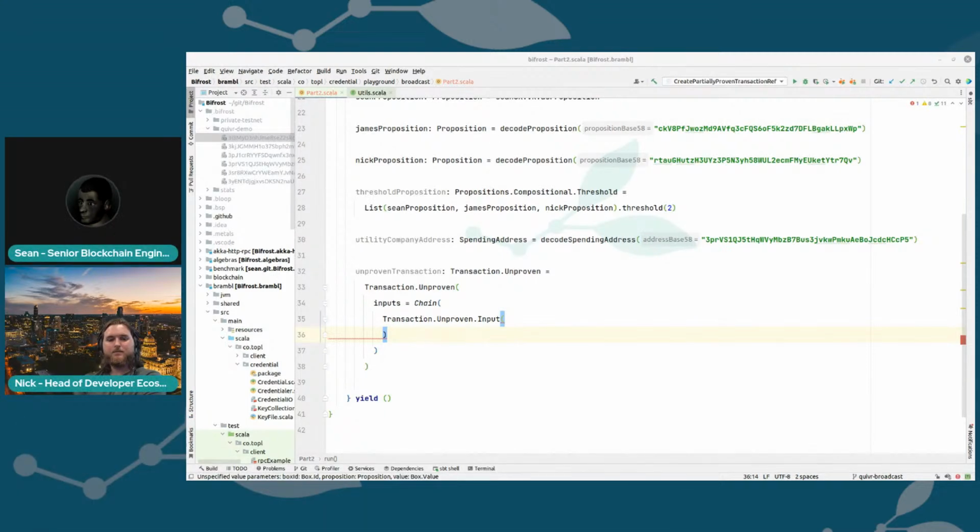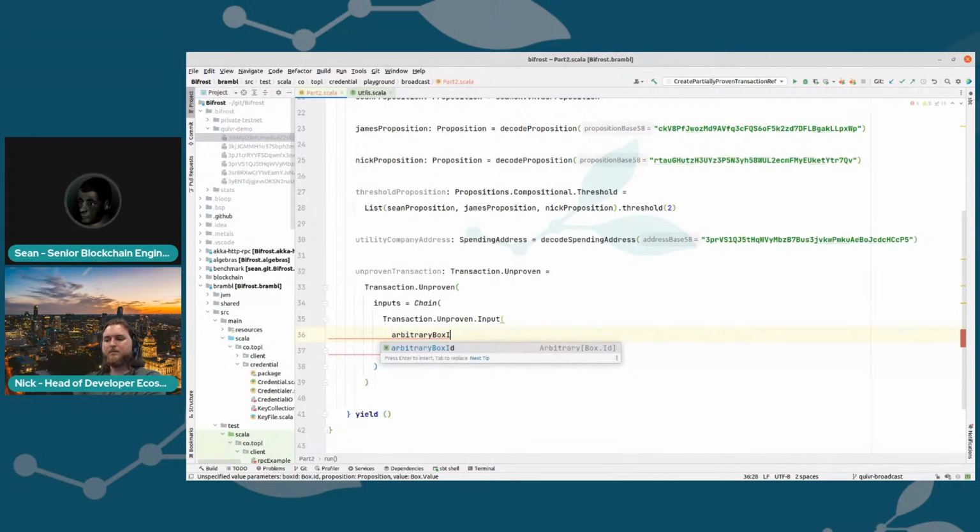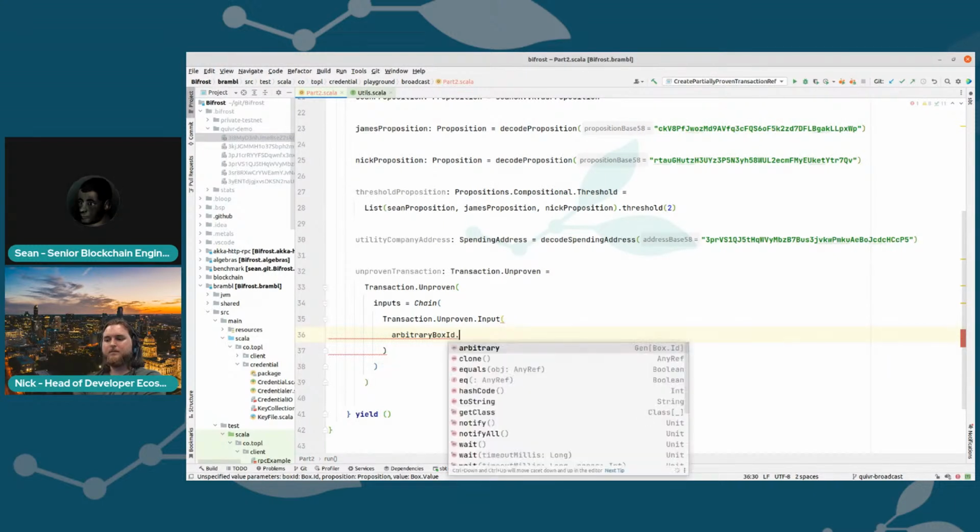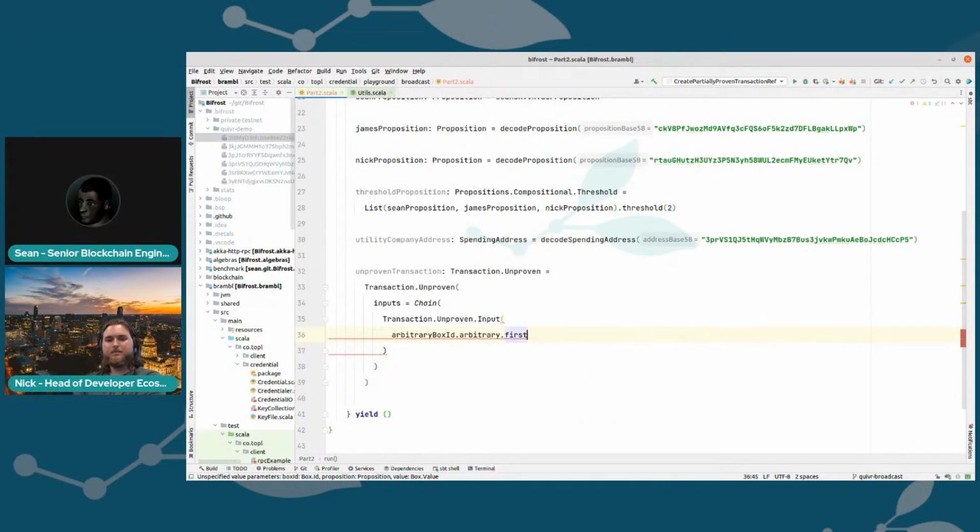But for now, we're just going to arbitrarily generate the box that we're going to spend. We don't actually have the mechanism quite yet to be able to pick the box for you. So I'm just going to use a model generator to generate one. It's not important for the moment because we're not actually going to submit this transaction anywhere. I'll just do an arbitrary box ID, the arbitrary dot first. This just gives us a random box that we're going to spend. It doesn't actually exist, just pretend it does. And so that's the box ID.